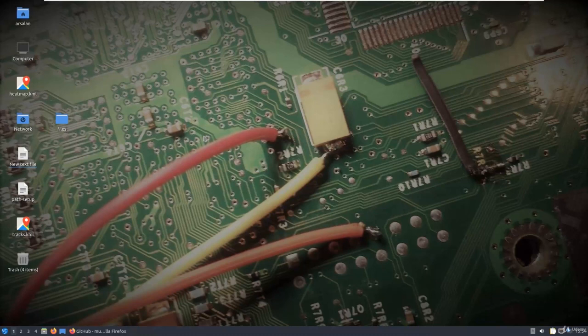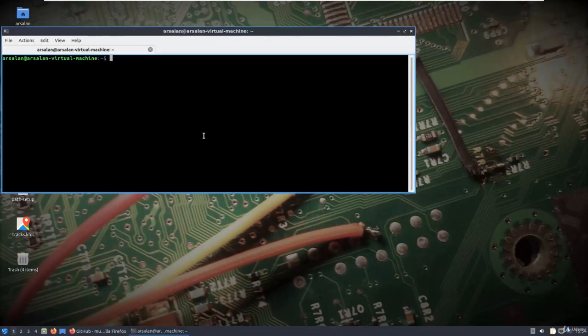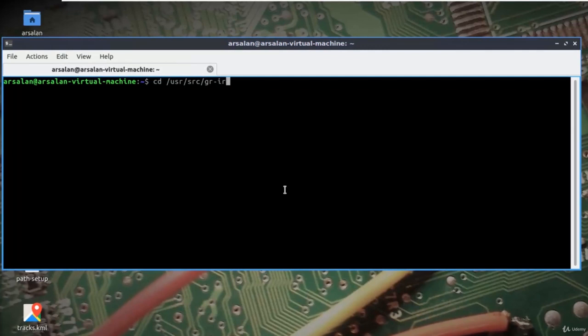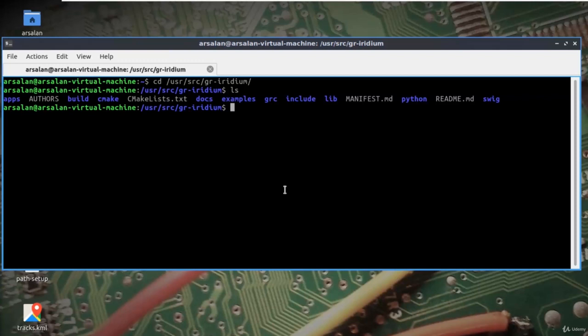So yeah, let's just open our terminal and go into this tool directory. So we have to do cd /usr/src/gr-iridium, and let's just do ls. So this is the tool, and we just have to use it. This tool is already compiled and installed in this OS, as I told you before. So let me go into the examples directory and do ls.